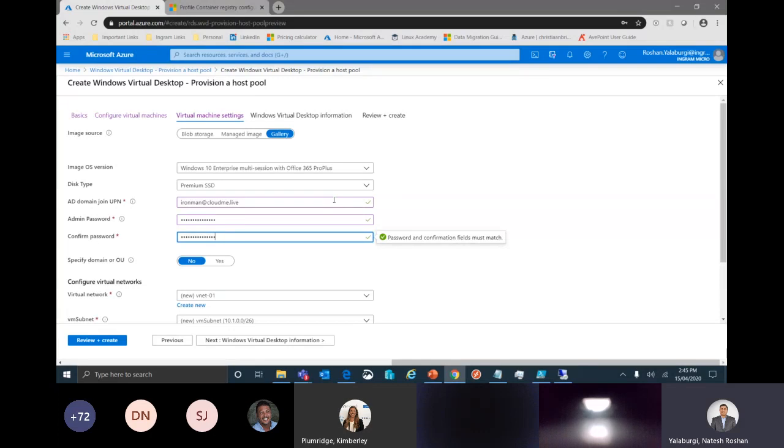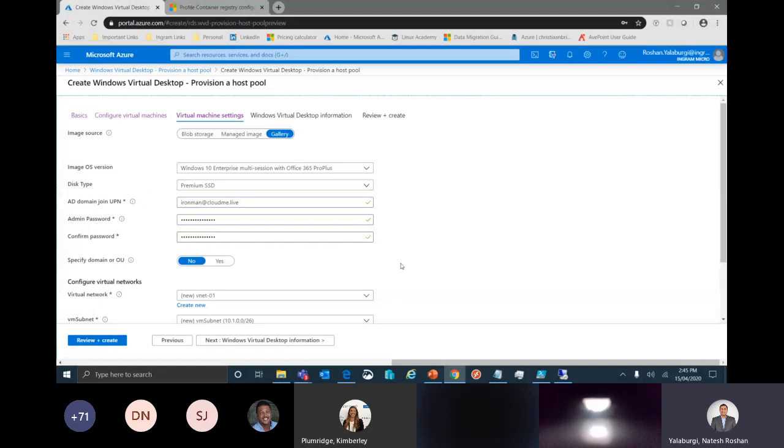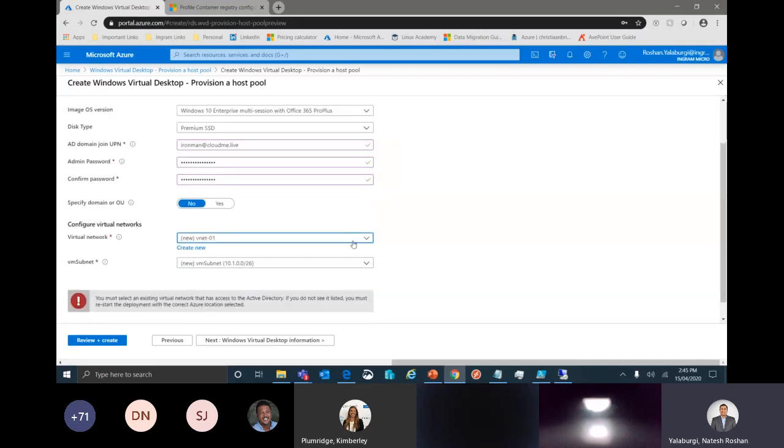Also, one point to quickly note, this password has to be a minimum of 12 characters, right? I had a shorter password previously. When I reached the stage, it gave me an error saying the password is not supported. So make sure your administrator has a minimum of 12 characters with a combination of special characters and numbers and things like this. I'll choose the tenant.